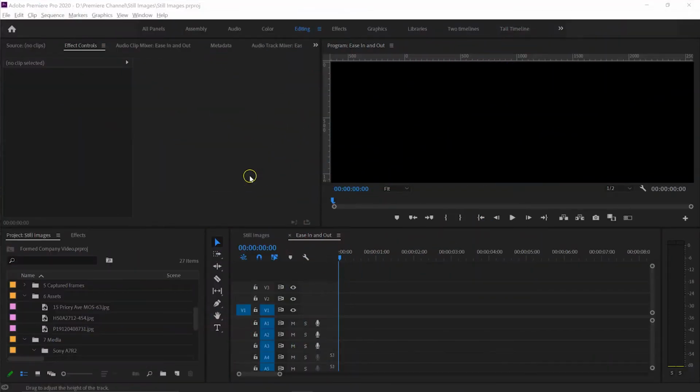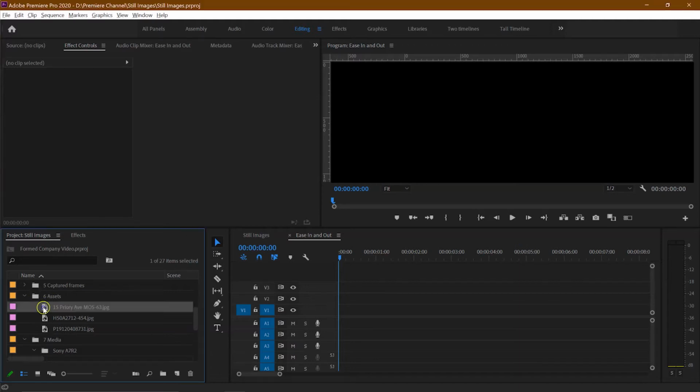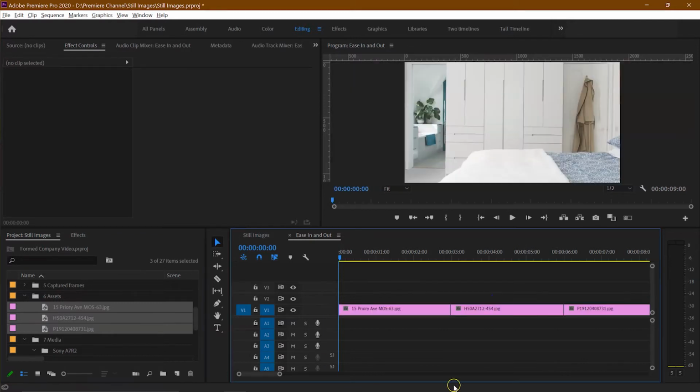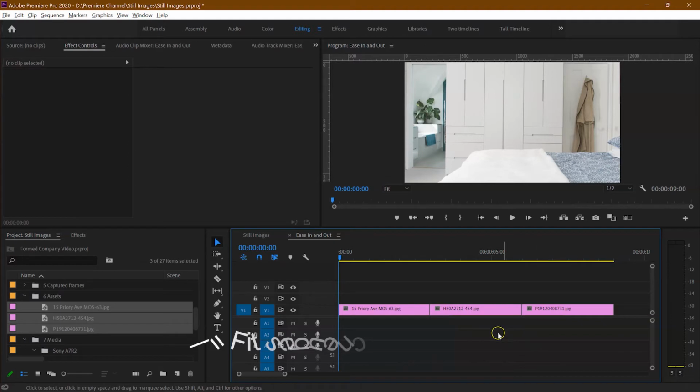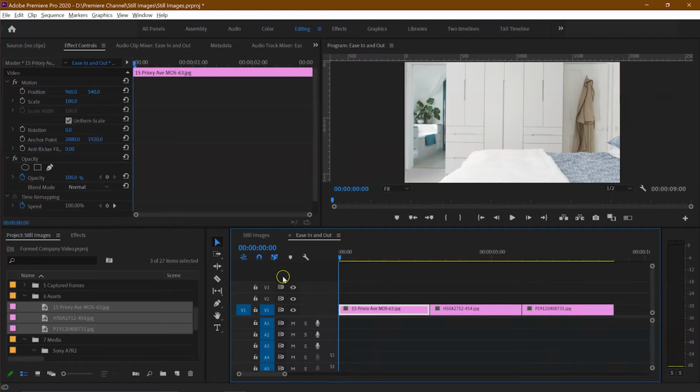In order to demonstrate this, I want to take 3 still images and animate them in different ways. So I'll select the 3 images and drag them onto my timeline. And we have them on the timeline there. I'm just going to press the backslash key, which will scale the timeline so that all of the clips are contained within it in this view. So let's look at the first one and let's start and animate that.